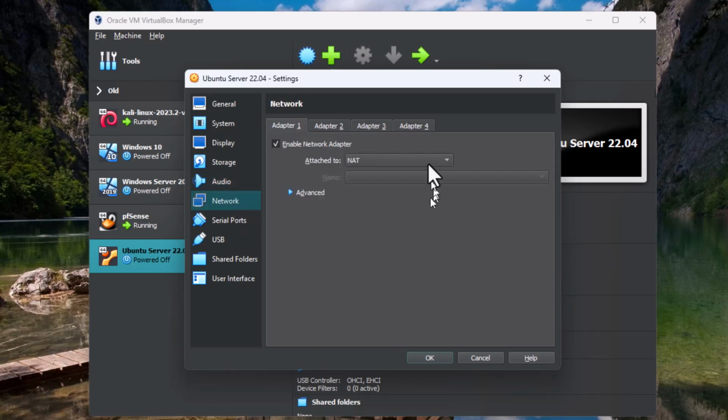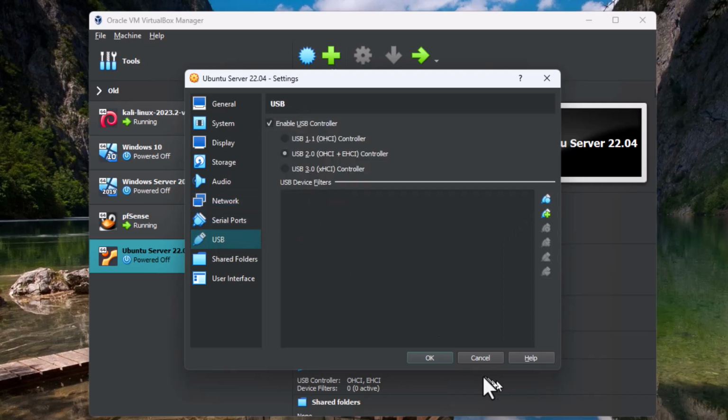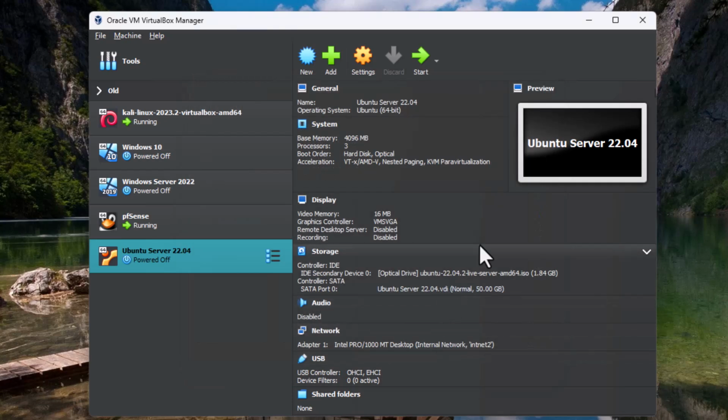Now, network is important. What we're going to do is put this in the DMZ network. So this is IntNet 2, not straight plain old IntNet. Now we're putting it in a different environment. And then USB 2.0. Click OK. Now we're going to start the installation procedure.